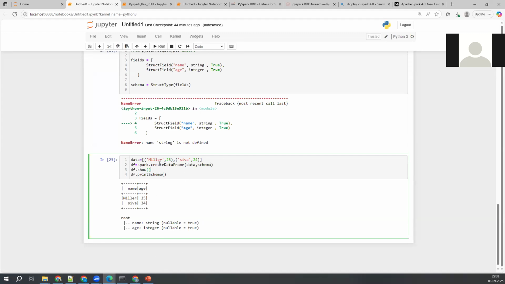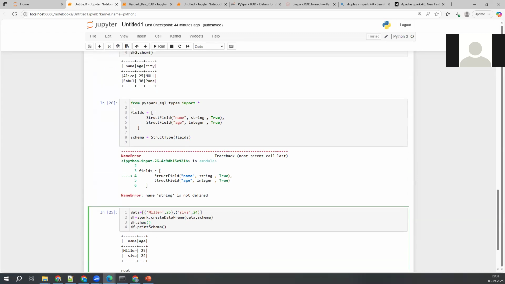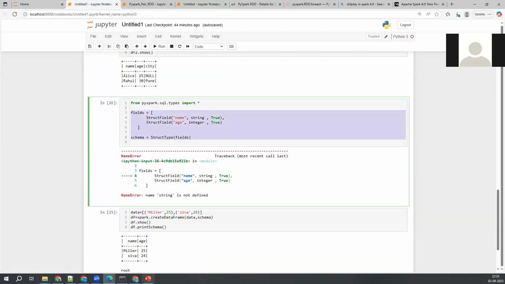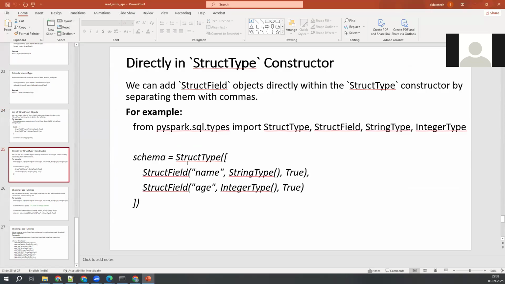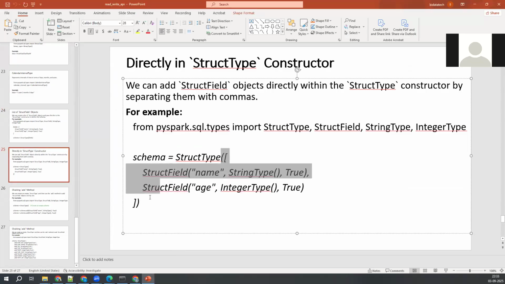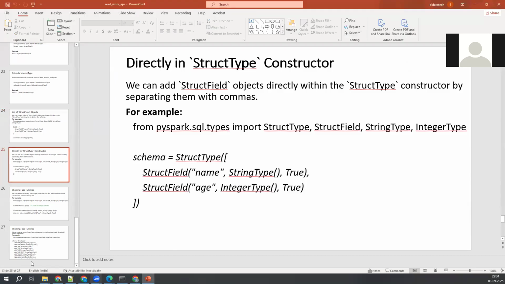One more approach is also there. One more approach means same way, different variation. The different variation is we can use struct type directly, instead of creating this list outside of the struct type and passing that list to the struct type. Directly we can define inside the struct type, struct fields. So this is one more variation.